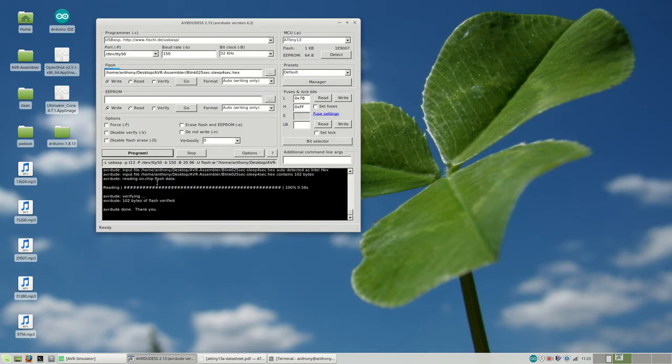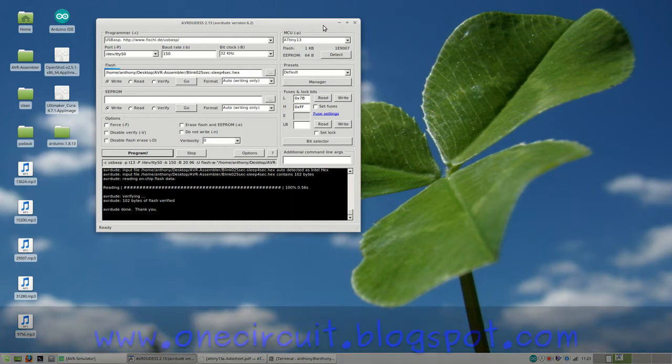And there it is. It's gone through the slow guy. And all is good. So the next thing now to do is to just check to see if that is working before we actually load it up onto our PCB.